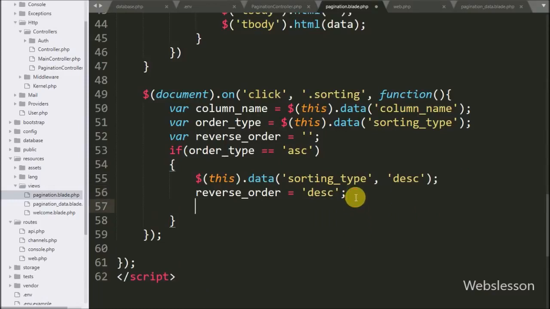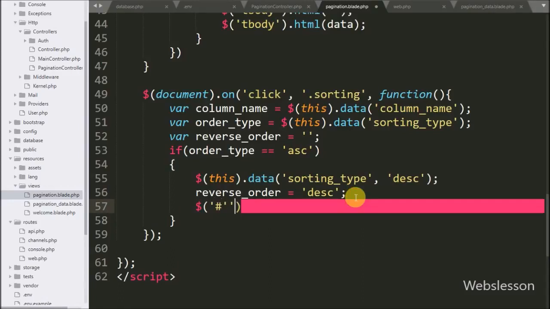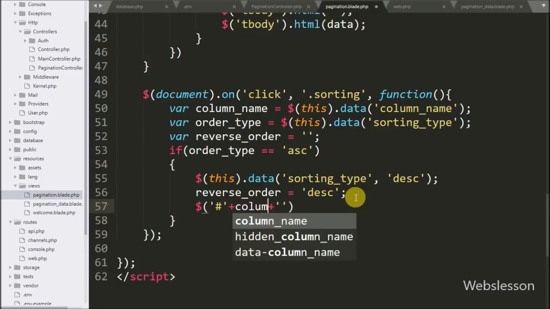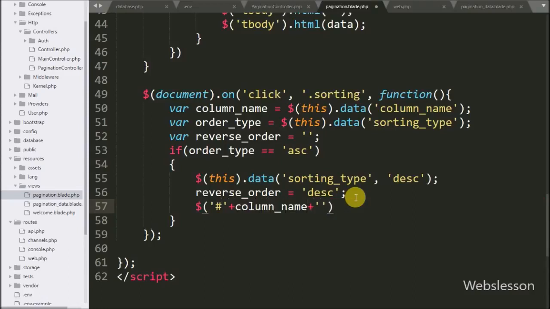Now we have written $ with the span id taken from the column name variable, with the icon.html method. This method will add this HTML code to the id icon or post title icon field.